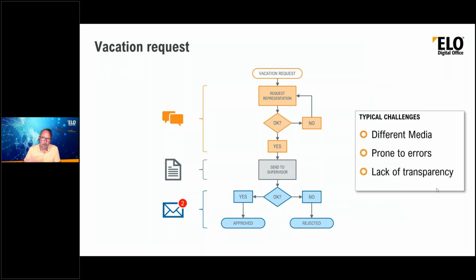It is prone to errors because the communication, no one takes notes while you are asking for representation, and you, well, can't tell. And then you have a lack of transparency. How did this work? Well, when did you do what? So with a workflow like this, you have some challenges: different media, prone to errors and lack of transparency.